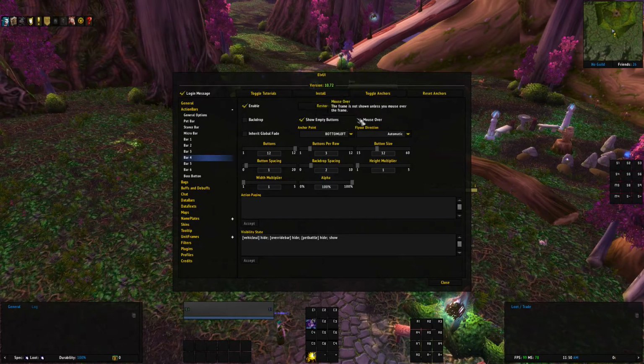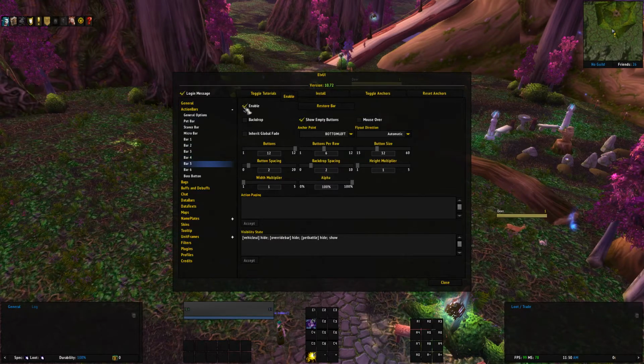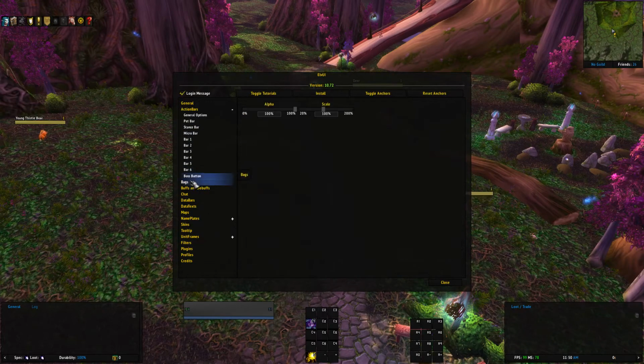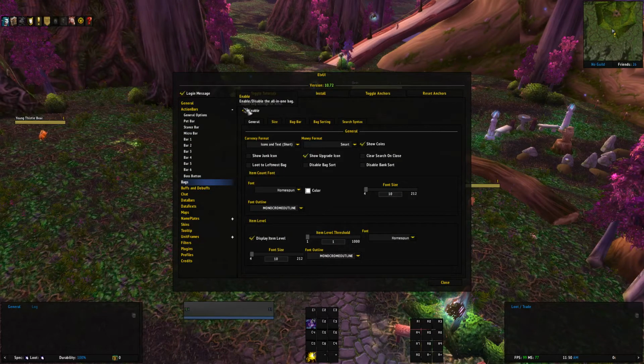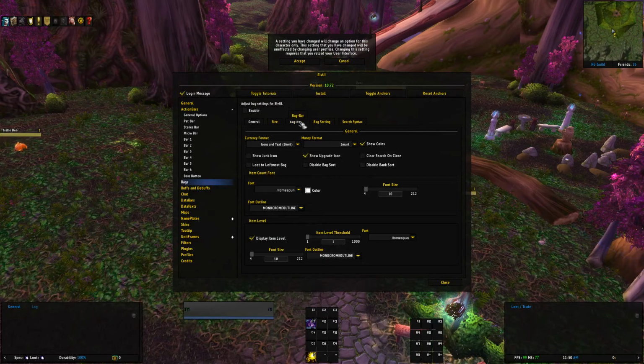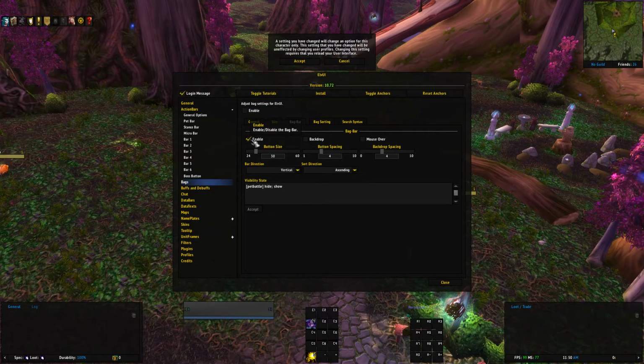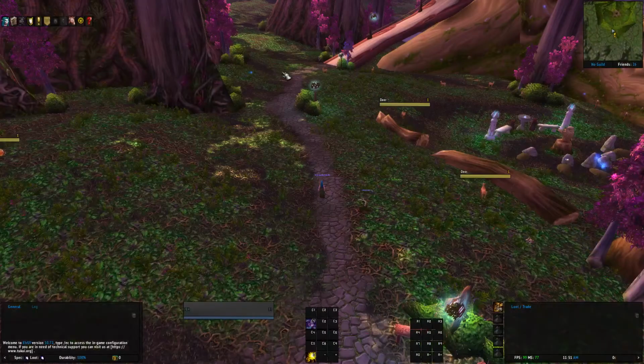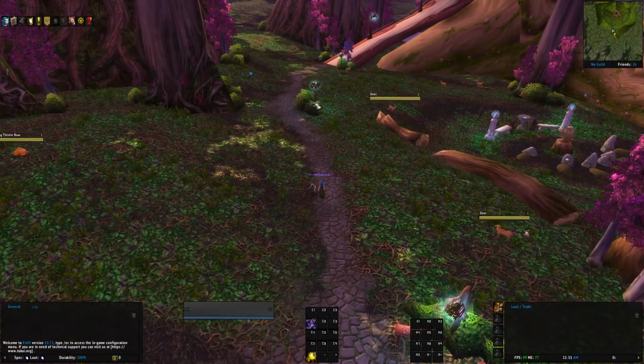And I'm going to actually make this one a mouse over, so I'm only going to see it when I mouse over it. Bar 5, I'm going to disable. I don't need another bar, and then bar 6 is already disabled. So under bags, if you want the all-in-one bag, you can keep this enabled, but I don't like seeing the all-in-one bag. I'm going to uncheck that. And then bag bar, I like to see the bag bar, the individual bags. So I'm clicking enable. And then what it does is it wants you to reload UI after you make that change. Some of the changes ask you to reload the UI. So I'm going to type /Elvui again.